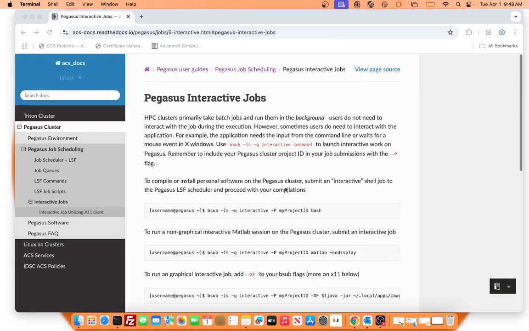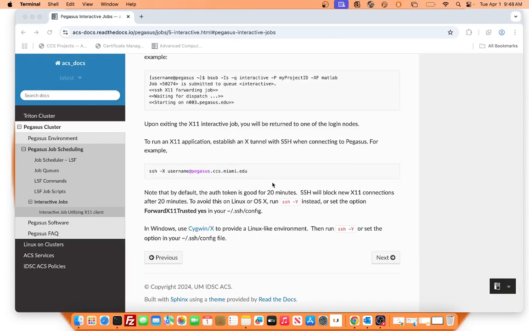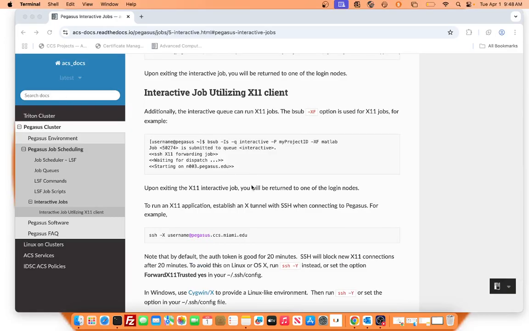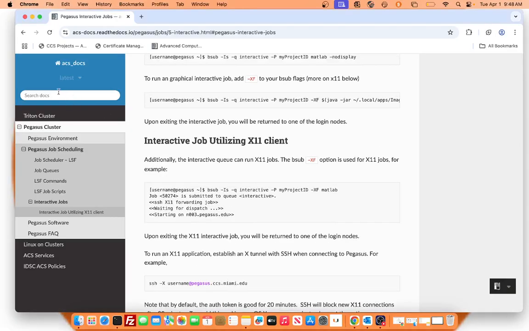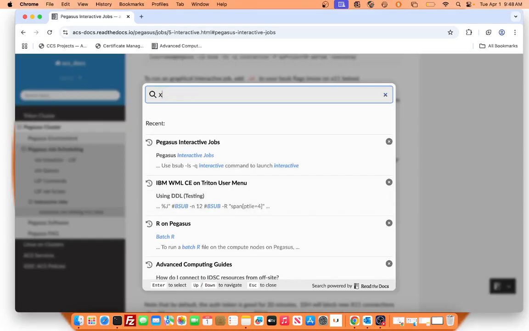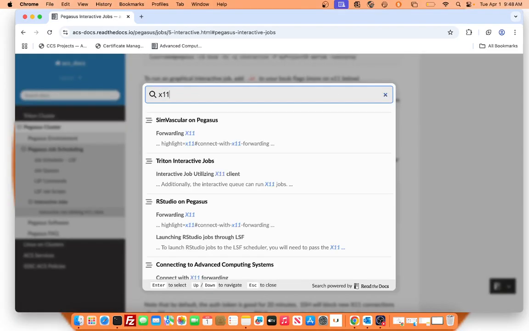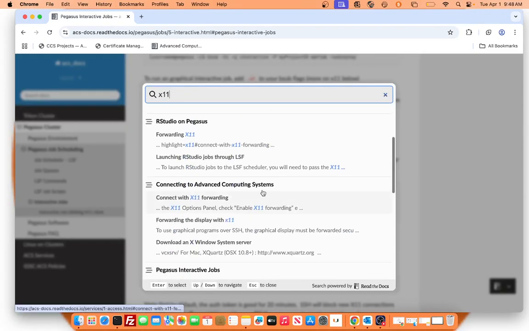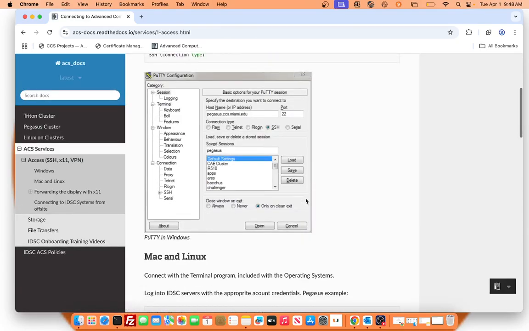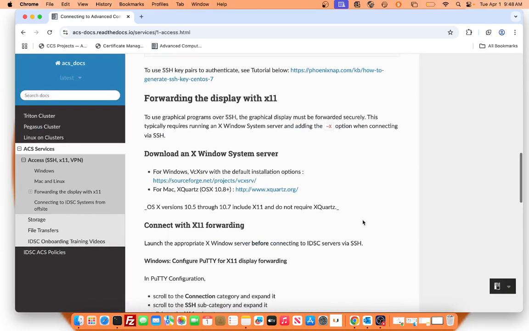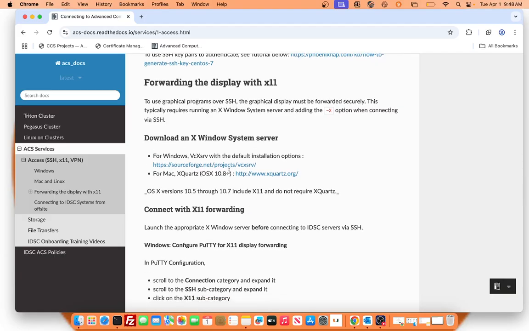So first thing you have to do is install an X11 server. I'm in the public docs. I'm going to type in X11, enter. Let's see, connecting to advanced computing systems. Scroll all the way down here, and you have a link to 2 different types of X11 servers, VcXsrv for Windows and XQuartz for Mac.